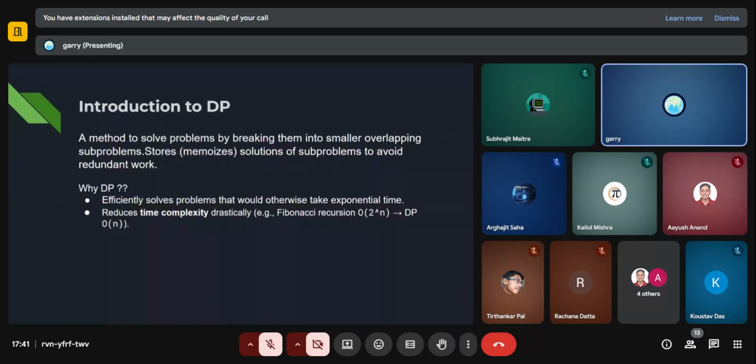So, what is that? A method to solve a problem by breaking it into smaller overlapping subproblems, storing or memoizing the solution of each subproblem to avoid redundant work. That's what he said. We break the problem into smaller subproblems like we did in recursion and backtracking. But there's an extra catch. We are storing the subproblems which we calculated way before into our cache, and we will use them in future if required. So here we are reducing our redundant work.